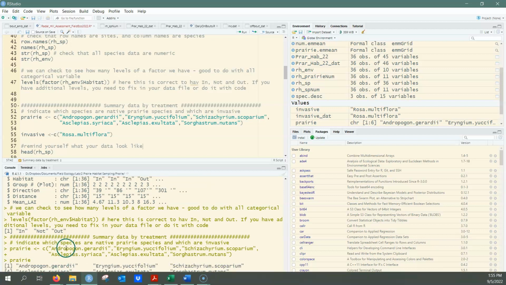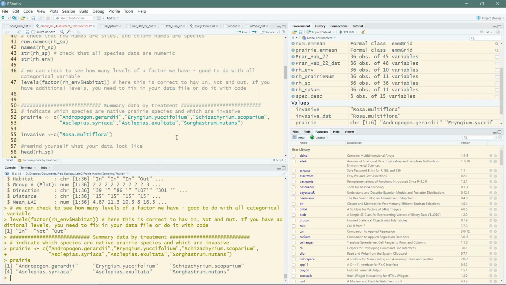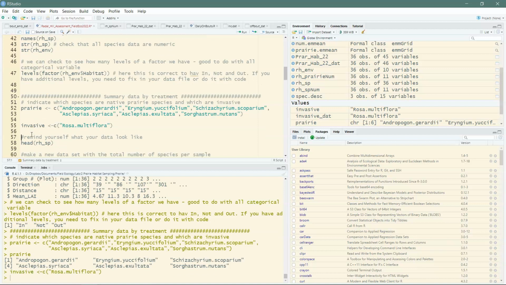So we do indeed get what we told it to. Okay, so Prairie is an object that we made. It's a vector of these species names. We could do the same thing with invasive species. We're not going to use this in this lab, but for example, if you wanted to put together a list of non-native or invasive species, you could add them here, call them an object called invasive, and then run it. Here, Rosa multiflora, or multiflora rose, is a non-native invasive.